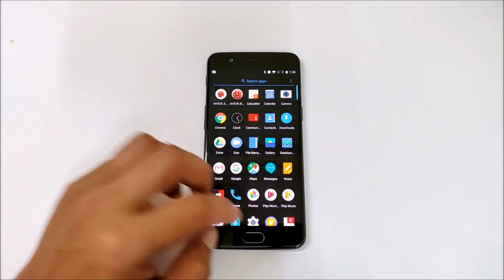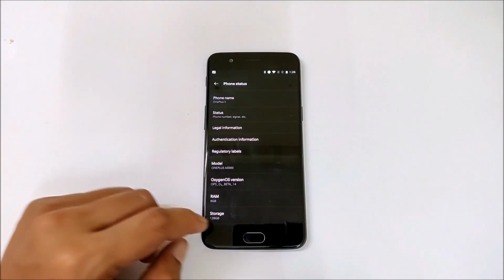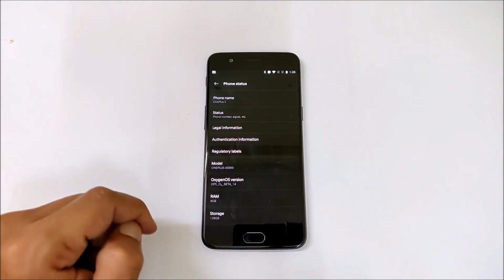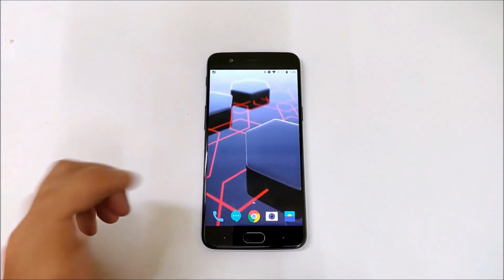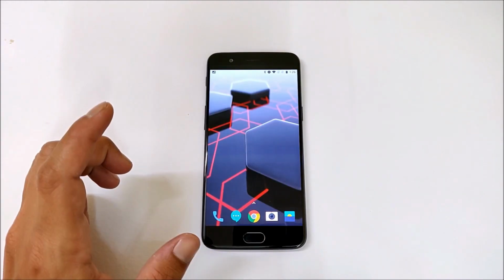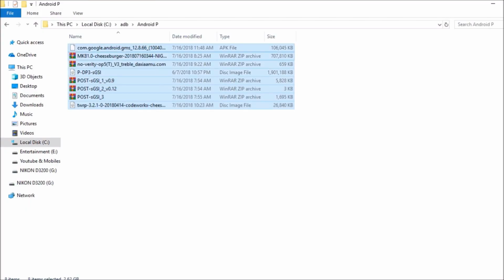So guys, this is my OnePlus 5 which is running the latest OxygenOS open beta, as you can see here, and you need a few files to install this. These are the files required. One is the Moki ROM, no variety zip file. After that you have the GSI image which has been ported from Pixel devices. Then you have post GSI 1, 2 and 3, and also make sure you use the same specific recovery which I have used in this video.